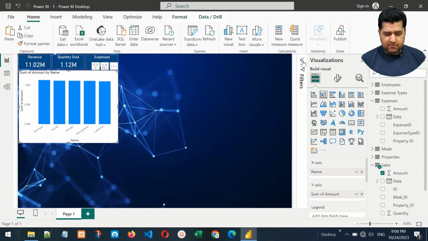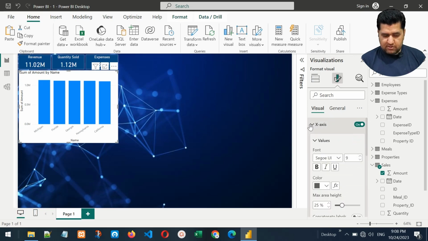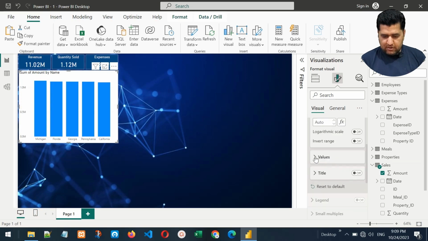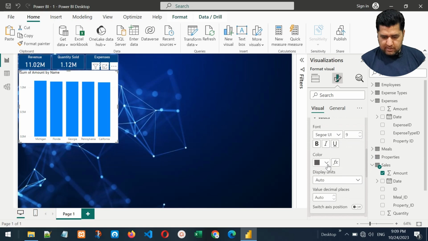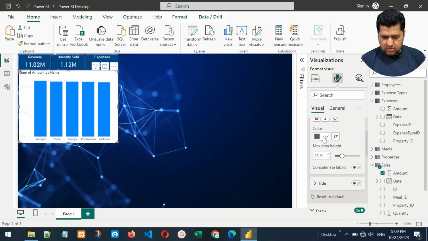So let me collapse this filter section and click this visual to format it. For formatting, if I click this and go to format your visual, again you will have 2 sections, visual and general. In the visual, because this has 2 axes, X and Y, we have formatting for both of them. In the X axis, let me turn off this title. Title is this name that we can see in this visual. If I turn this off, it will hide the name here. Go to values and change the formatting. Here the color is black, we need to change it to white for both X axis and Y axis. Go to X axis and change the color to white.